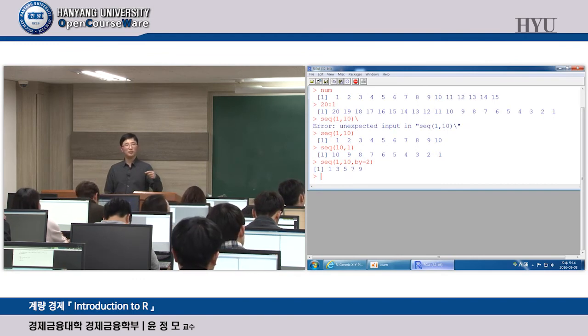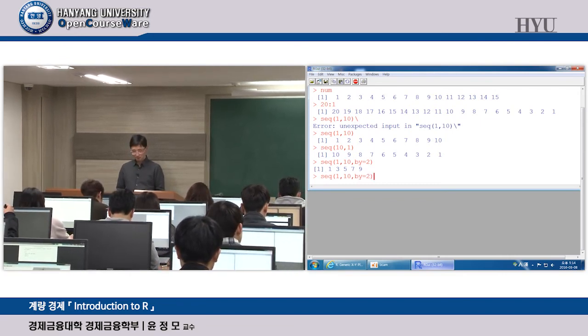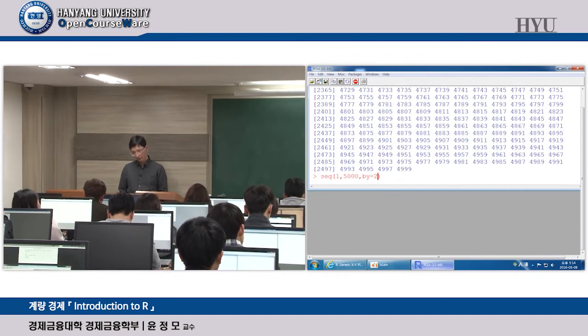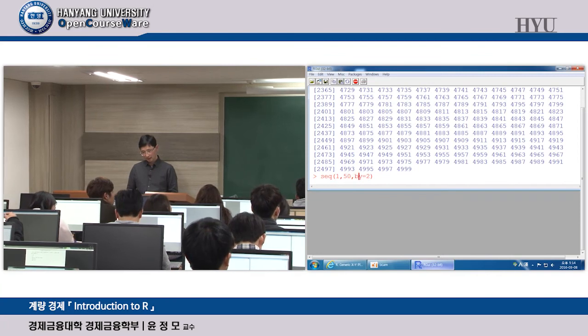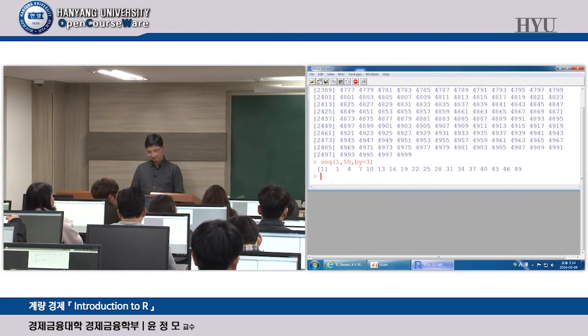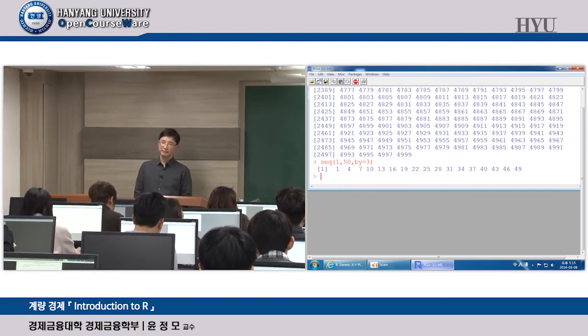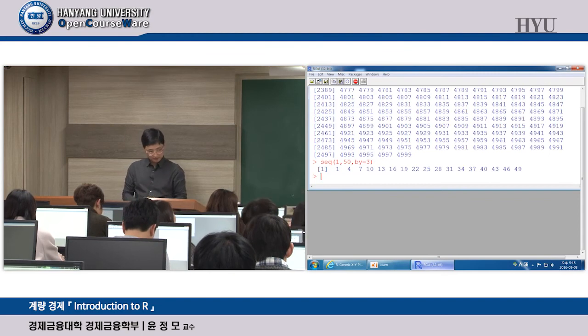Suppose that you have to create all the odd numbers from 1 to 5,000. How do you do it? Okay? Now increase by 3. Something like that. So there are more, but because of time constraint, let me show you other tricks a little bit later.